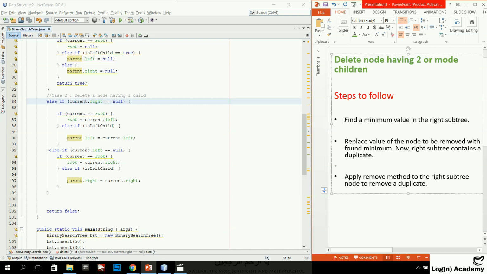So the first step is find the minimum value in the right subtree. For example, we have a tree, and in the tree we have a left hand side subtree and a right hand side subtree. So what we will do is we will first find the minimum in the right subtree, and then we will replace the value of the node to be removed with the found minimum. So we will replace the value of the one which we want to delete with the minimum value we found.